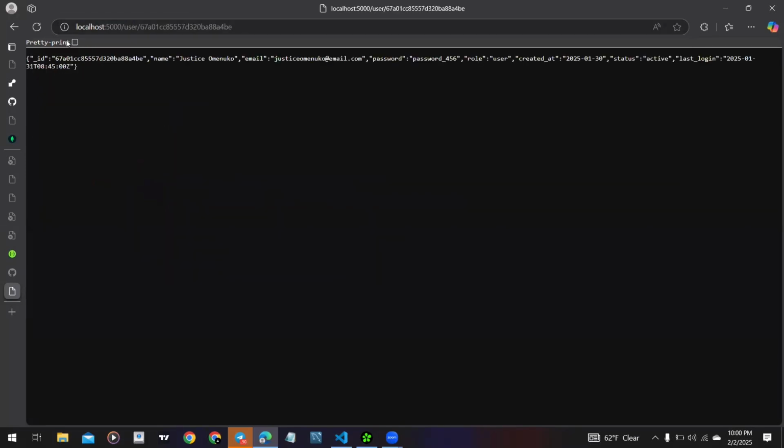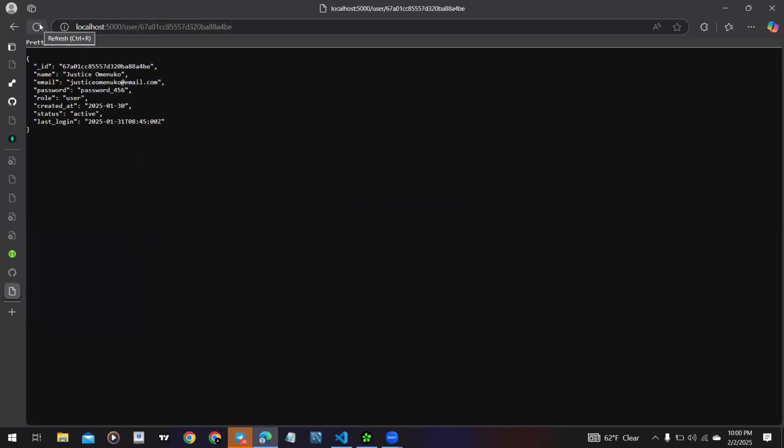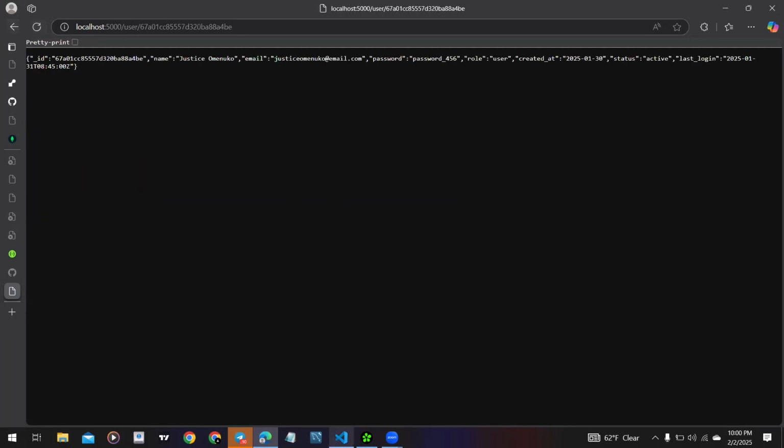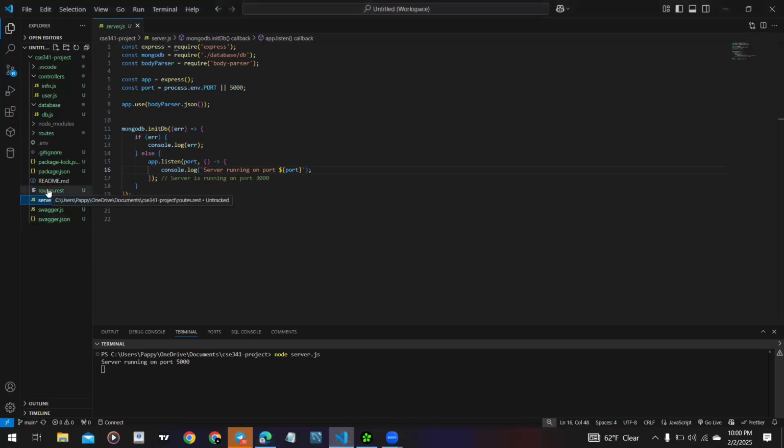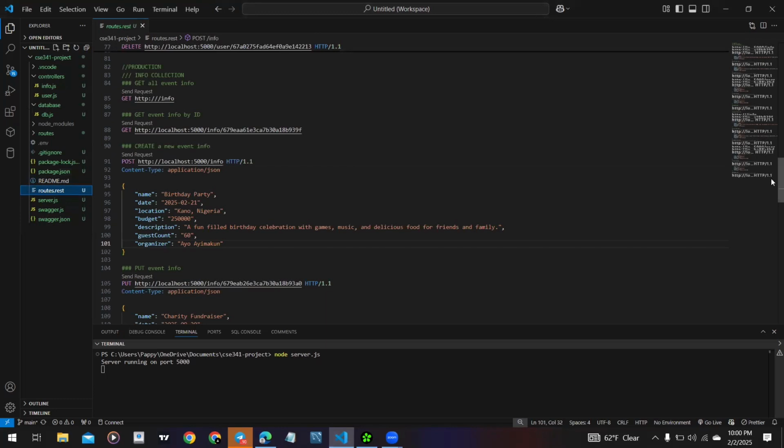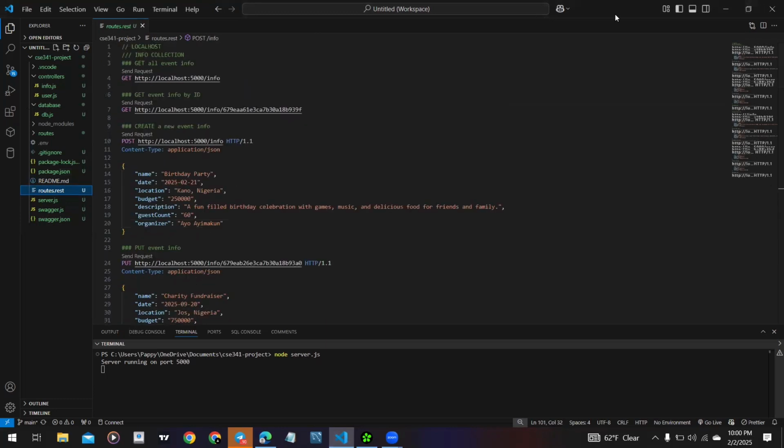Paste, and you see it brings out the second ID. Now to make it very easy for us, so we don't have to always go to the browser, we're going to test everything in the REST client. So this is my REST client. This helps me so that I don't need to go to the browser all the time to test my work.